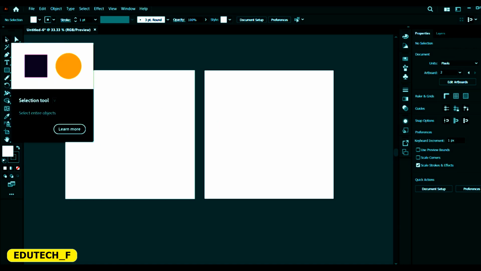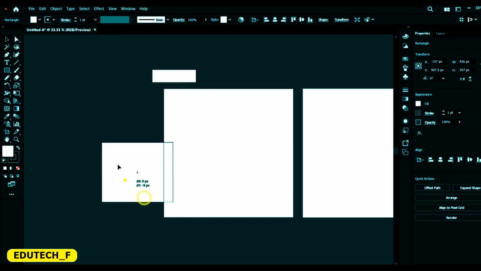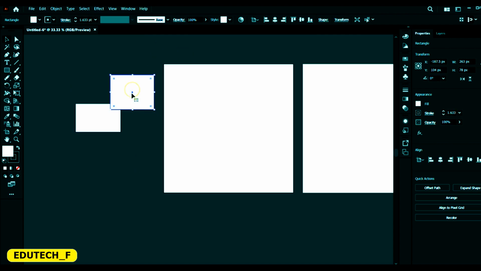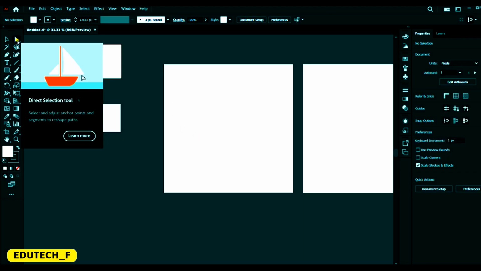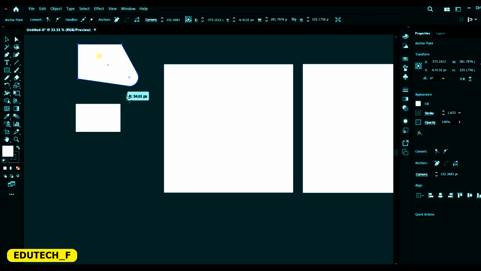Like this, the selection tool, we use it to select our objects and move them around in the work area. We have the direct selection tool, which is used to select points. So you can select the point and you can move the point. You can use the curvature tool icon here, and edit the angle or the curveness of the angle. You can use this tool to select the anchor point.